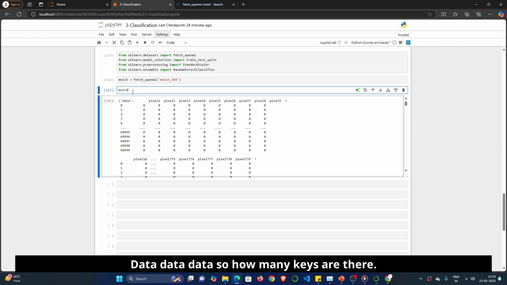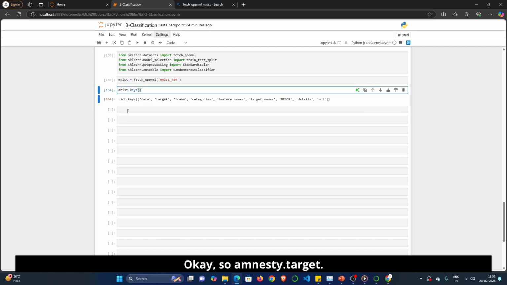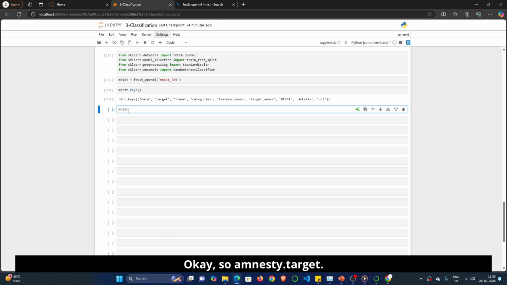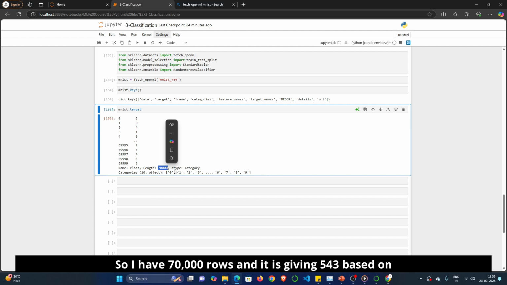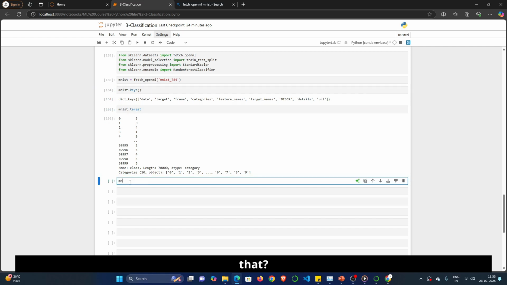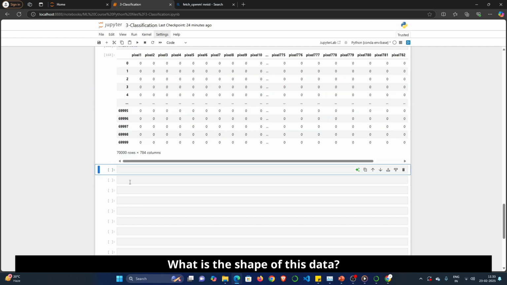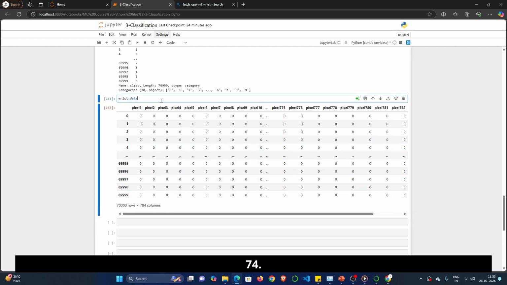Data, data, data. So how many keys are there? Data, target, and all. Okay, MNIST dot target. So I have 70,000 rows, and what is the shape of this data? 784. Okay, 784 columns.